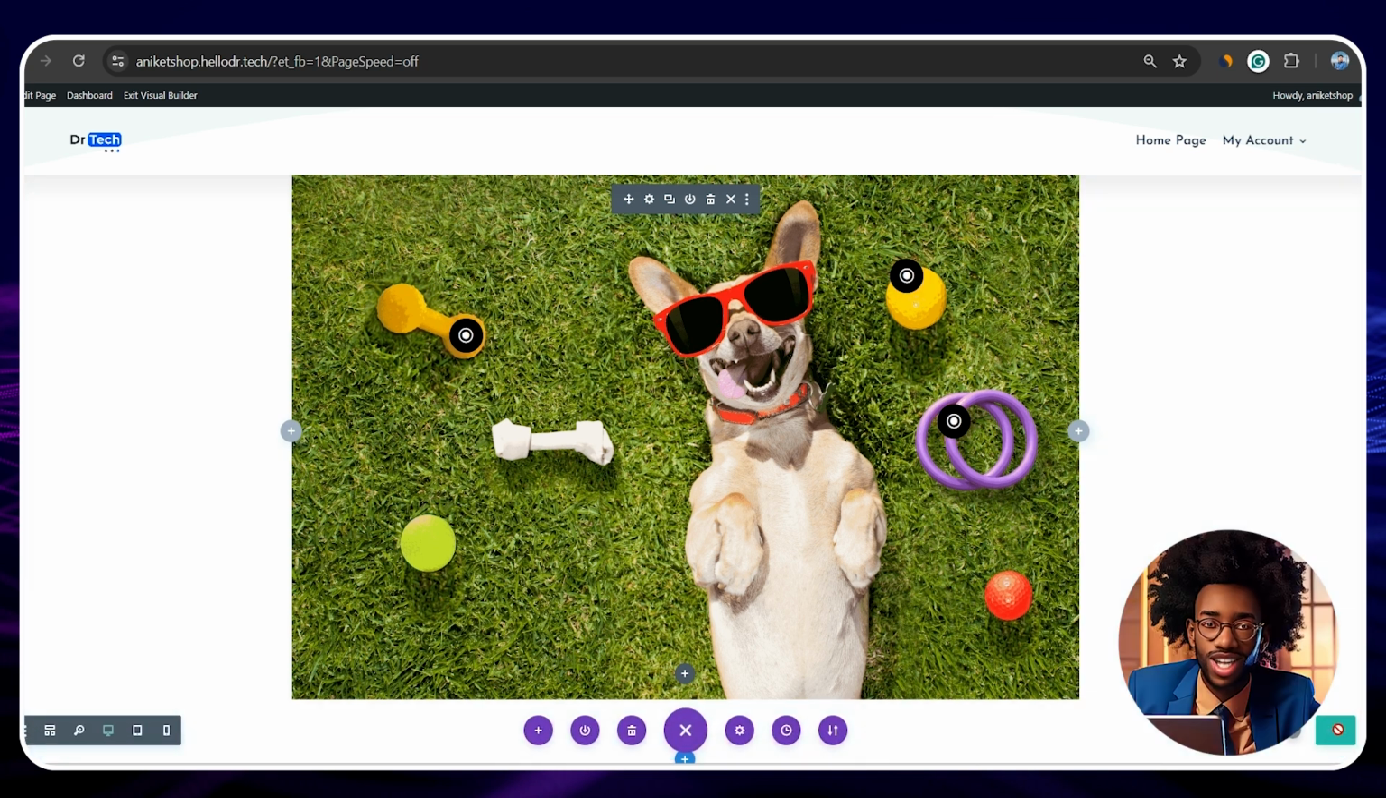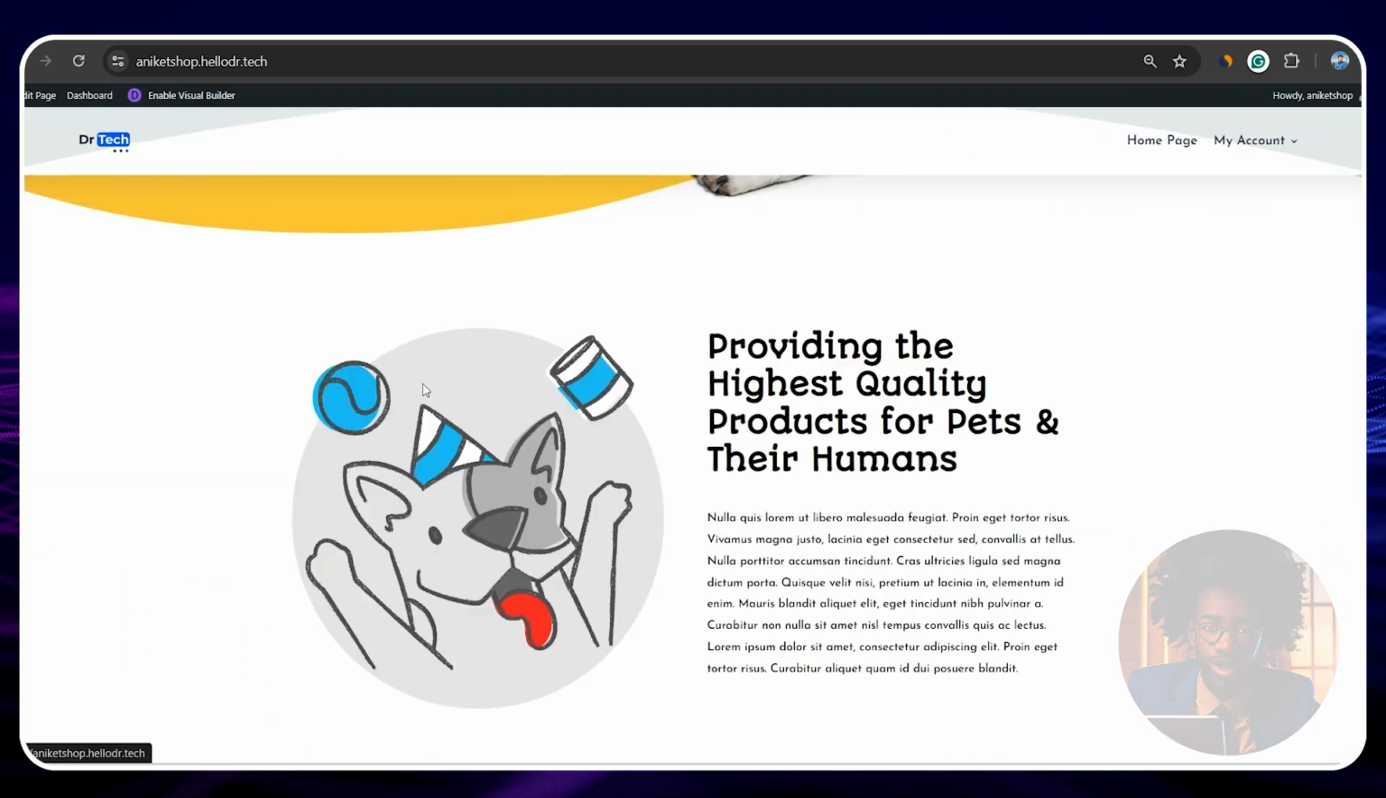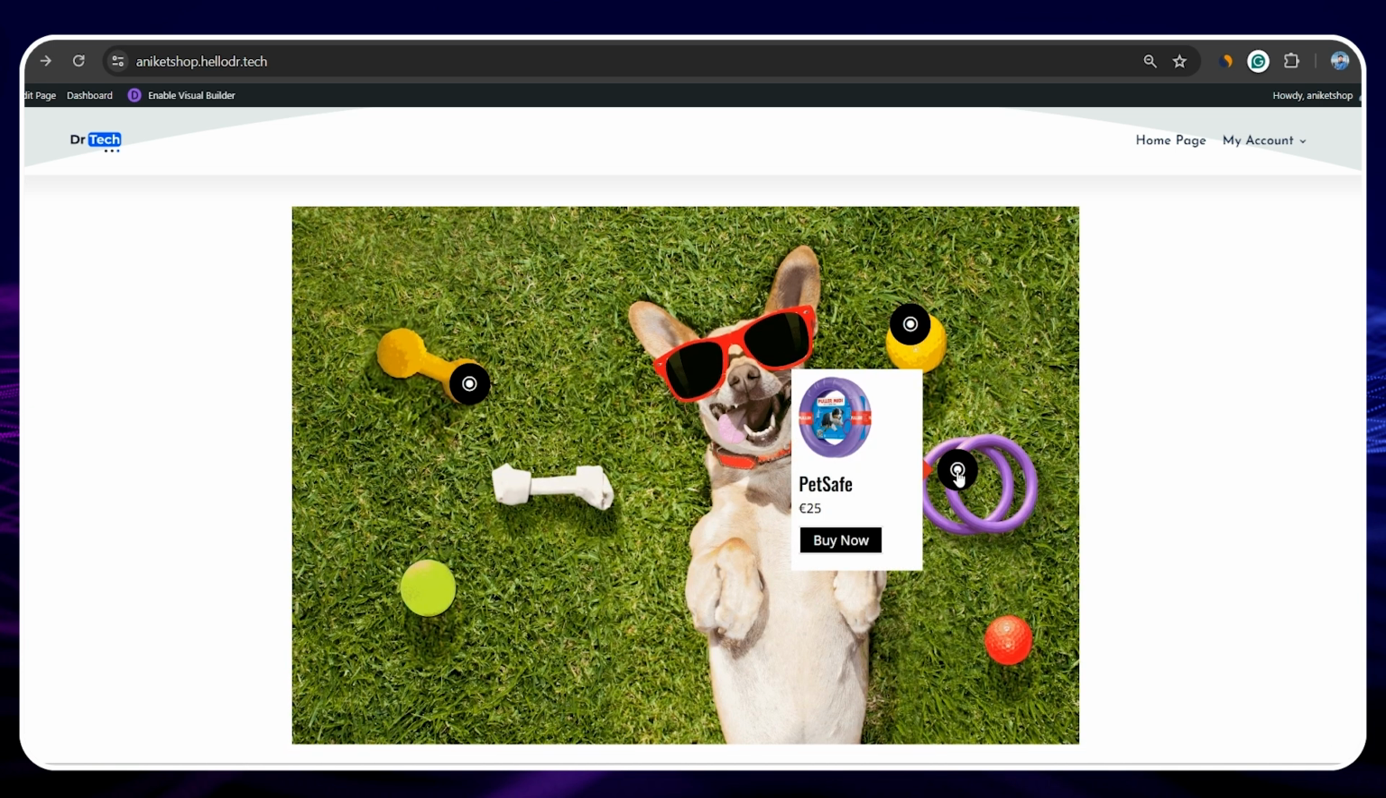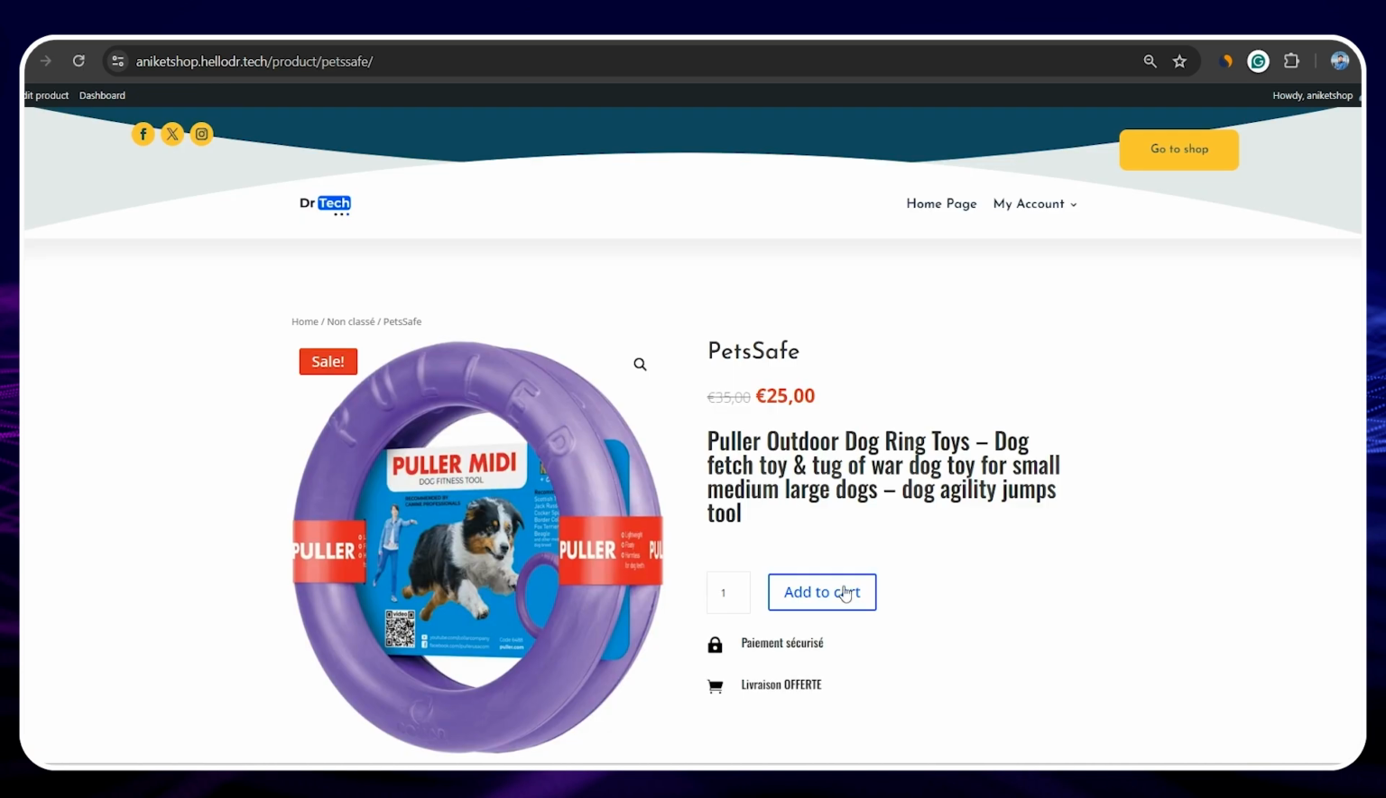And let's go to our page to have a look at how it looks. We can exit the visual builder here at the top. And here we go. We can scroll down. We have our image with our hotspot. We can click on the hotspot. And when we click on Buy Now, we're redirected to our product page. This way, your customers can buy your product from here.